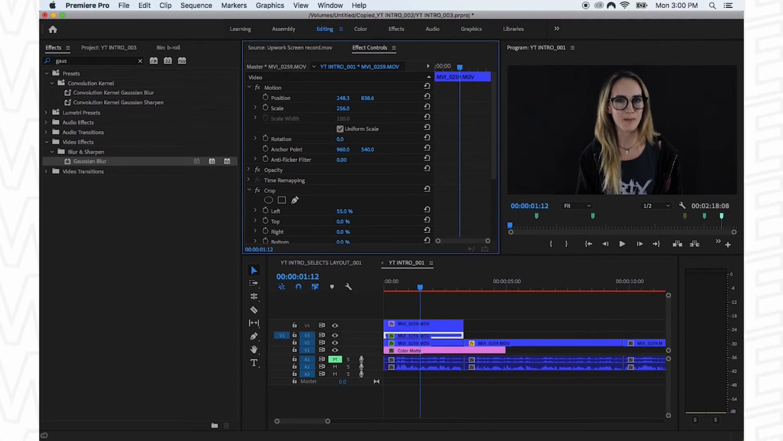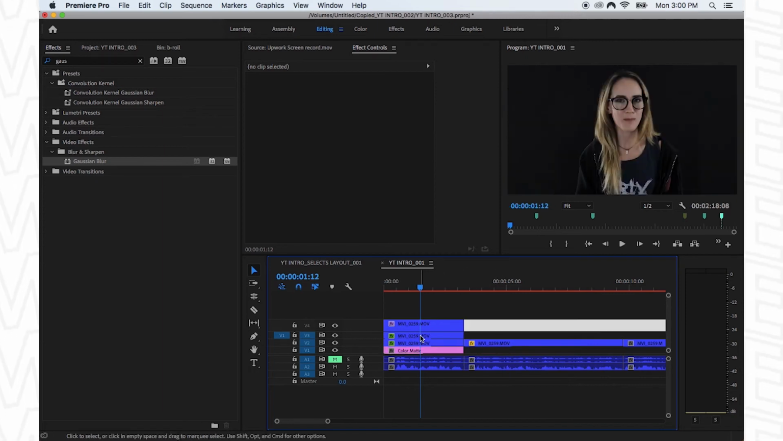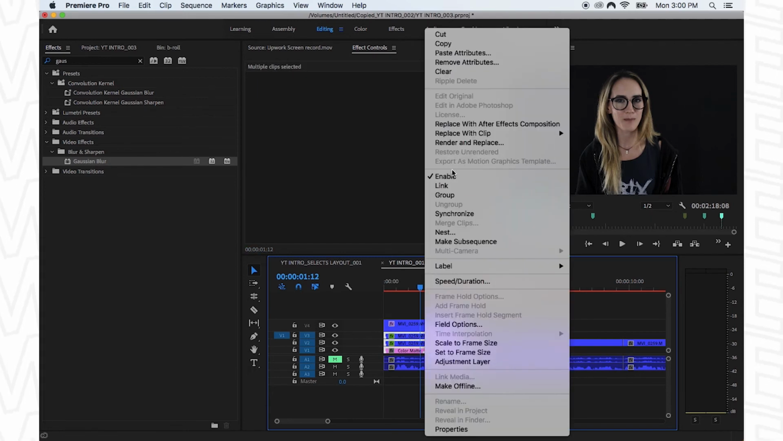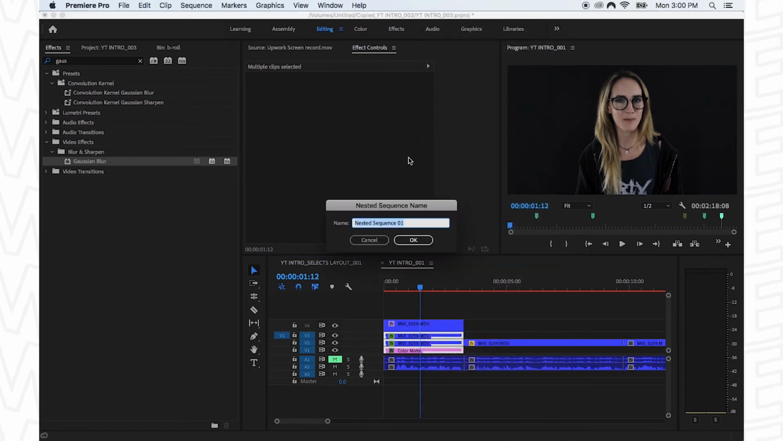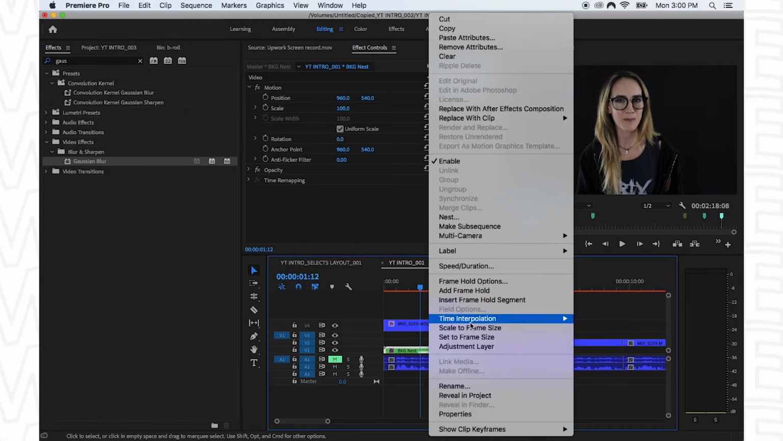Okay, now the issue is this plays as it goes. So now it's like, I gotta repeat this over and over again. Hopefully not. Let's hope not. So this is what we're gonna do. I'm gonna grab all three of these, right click, and nest. Boom. BKG nest, background nest.